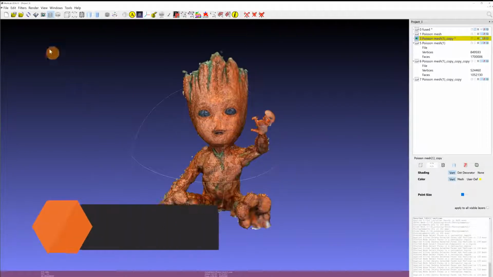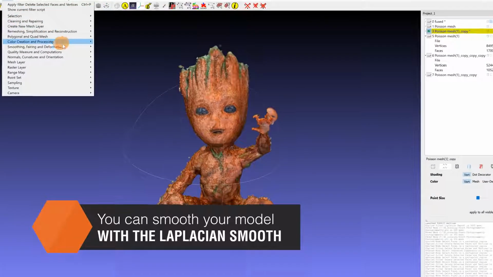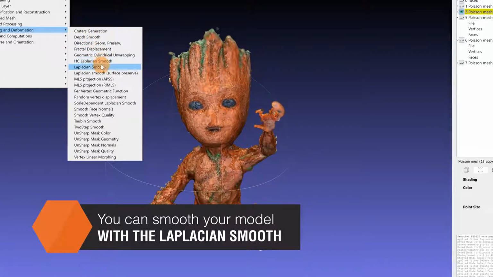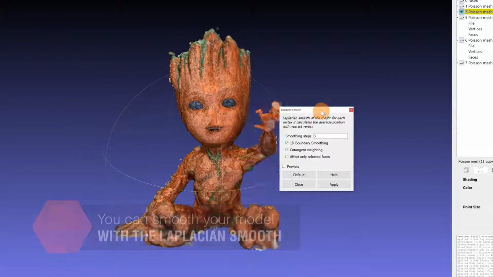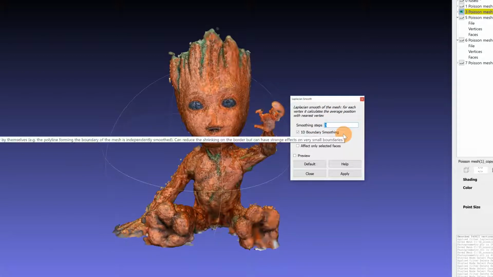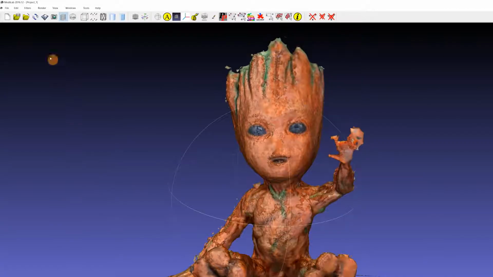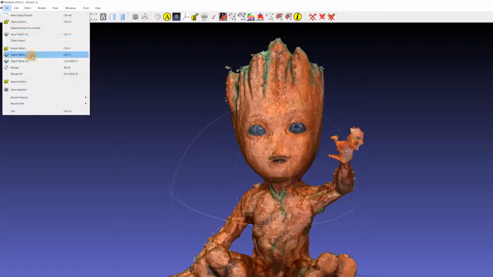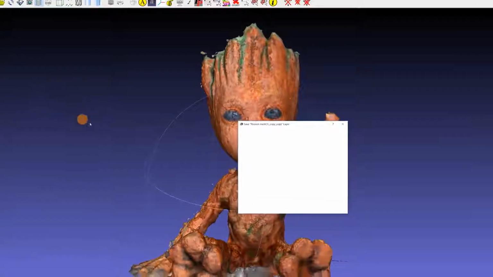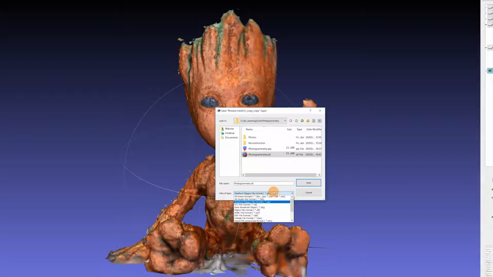You can smooth your model with the Laplacian smooth. Smoothing steps between 8 to 20 usually work well. Be aware that too much smoothing will remove valuable detail from your model. We are now ready to export the mesh. You use PLY or 3DS if you want to keep the texture, for example for publishing the file online, or pick STL if you really just want to save the geometry of the model.